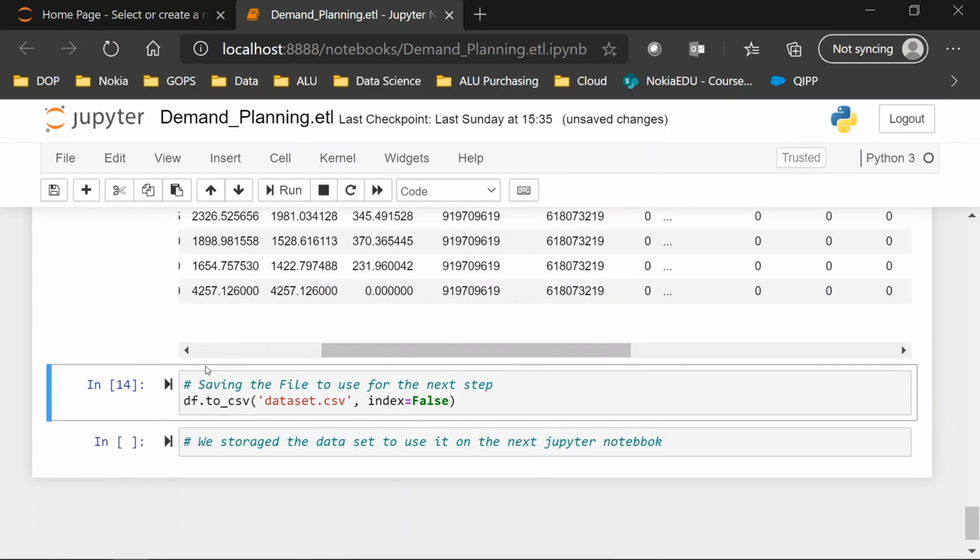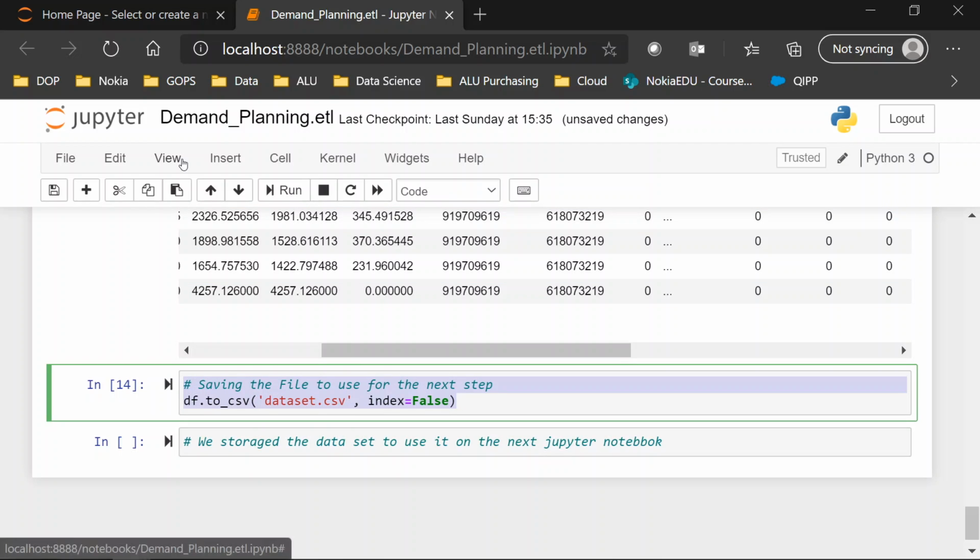At the end, we save the file. So, starting with the first part, that is the ETL file, we simply save it so we can use it in the next steps.